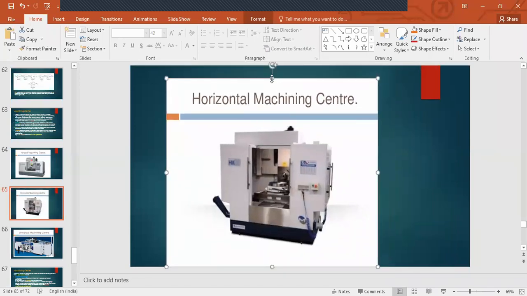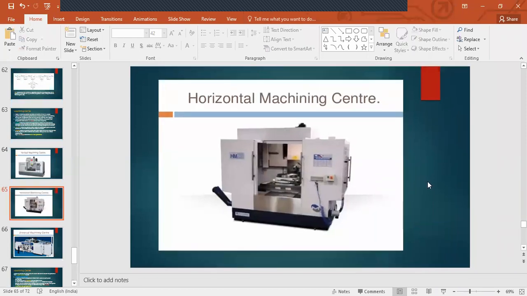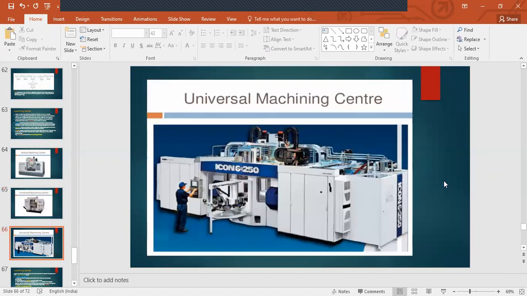That's your horizontal machining center. Orientation is with respect to the work table. That's the most important thing to remember, right? And that's your universal machining center, right? As I told you, it can swivel. So you see here that the different work pieces are going in, right? The operator is operating that machine, so it requires a very hefty setup, you can say.